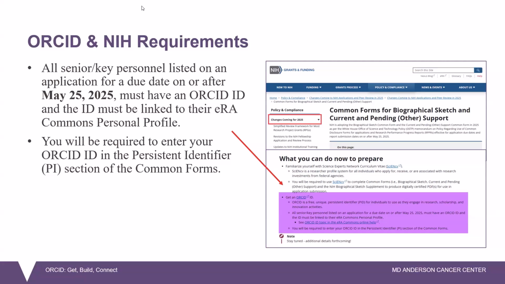Even if someone is not a senior key personnel, if they have to use the NIH common forms, the new common forms that are coming also on that May date, there will be a section in the common form called the persistent identifier section, and an ORCID will be required for entry in that section. So if you are someone who supports someone who is involved at all in funding and having to complete any of these forms, then you're going to have an ORCID.